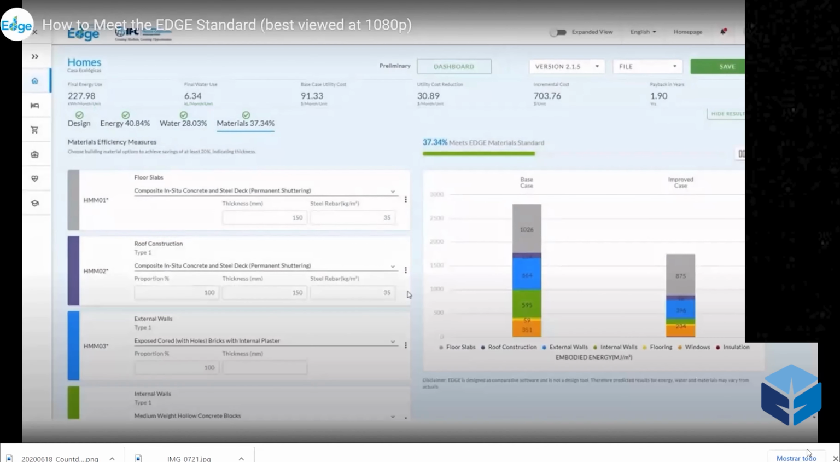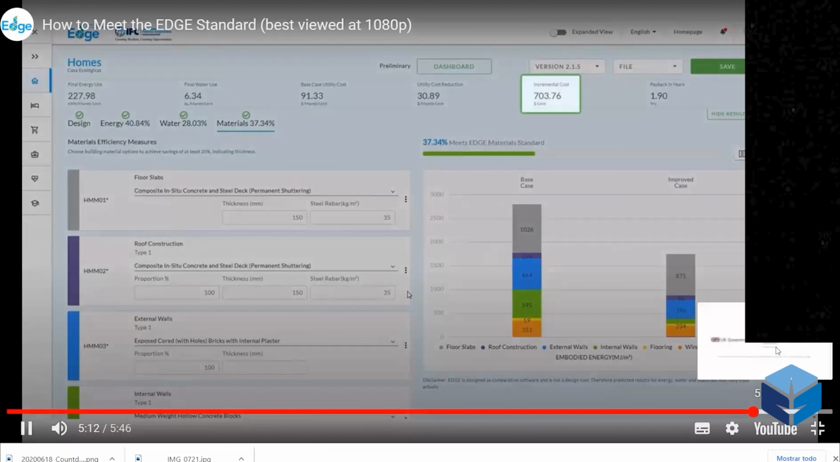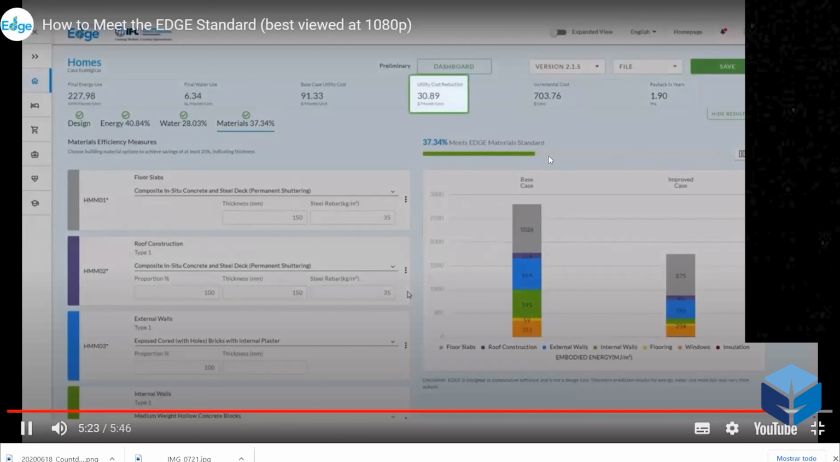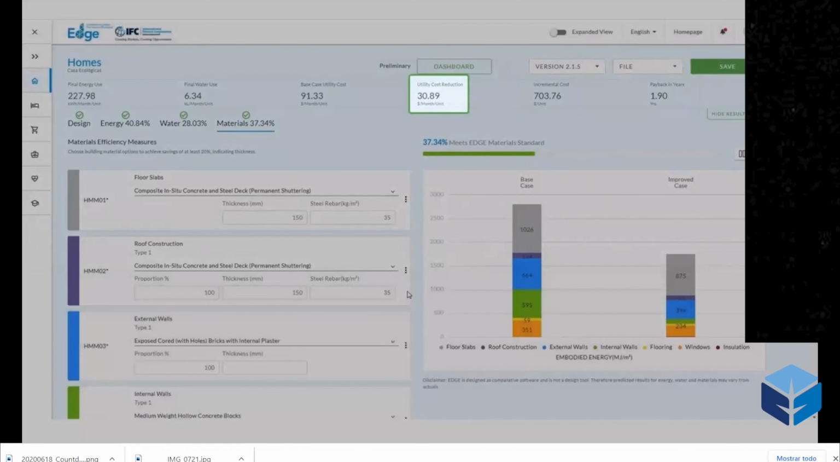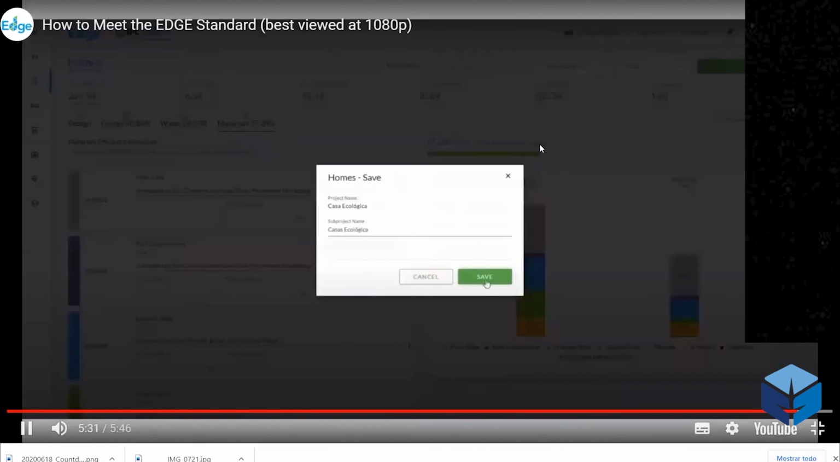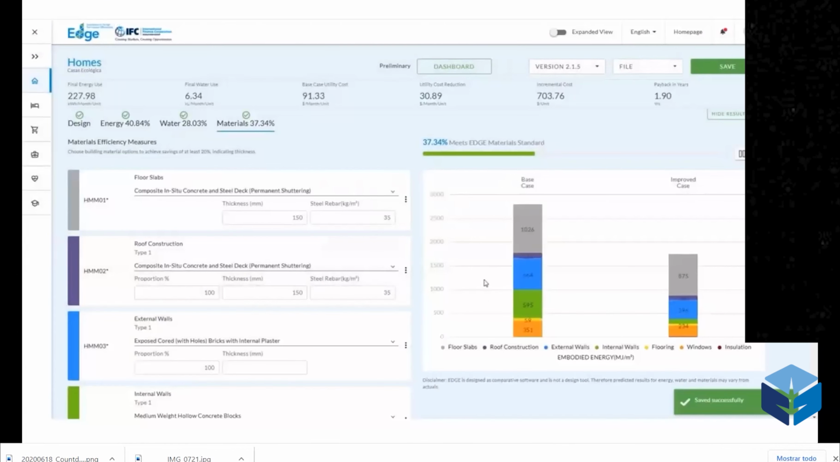Our results tell us that each unit costs an additional $703.76 and takes less than 2 years to pay back through utility savings. The projected utility cost reduction of $30 per unit is the value that can be marketed to home buyers through the EDGE certification. Once we save our project, we're ready to register for certification.